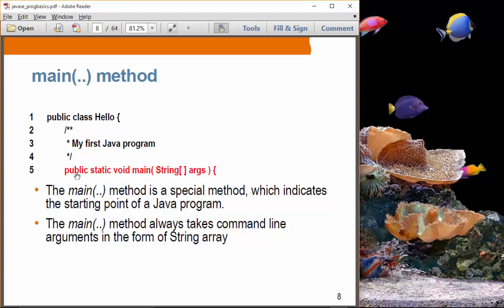Then we have our first method, and this main is a special method. As you're going to learn later on, a method is where you have the behavior of your class, which includes a set of Java statements. And this main is a special method. It indicates this is the starting point of your application. When you run the application, the starting entry point is this main.